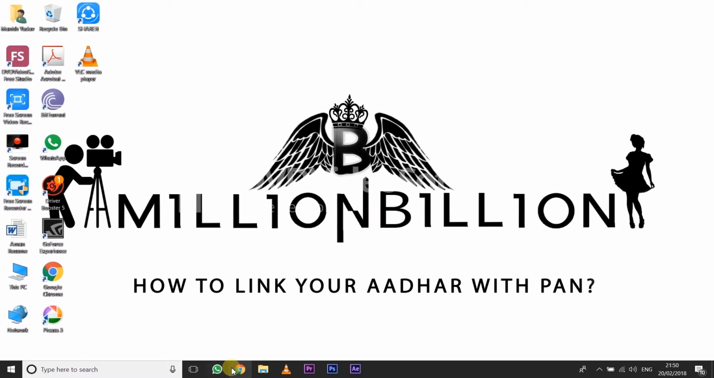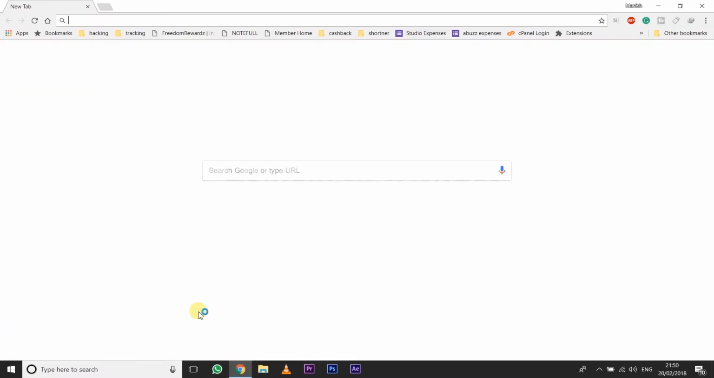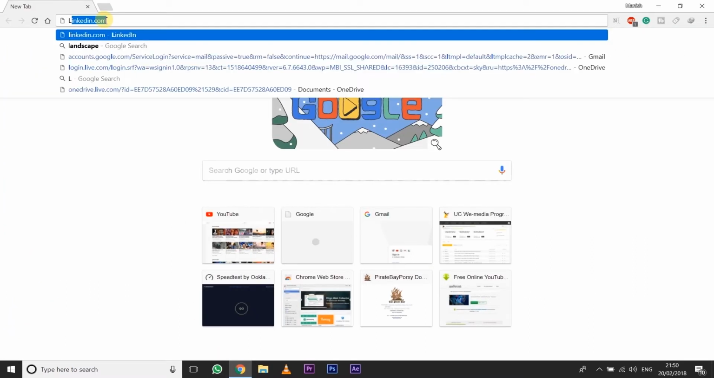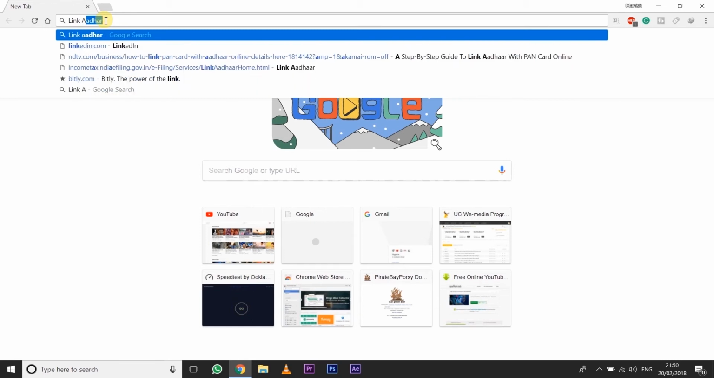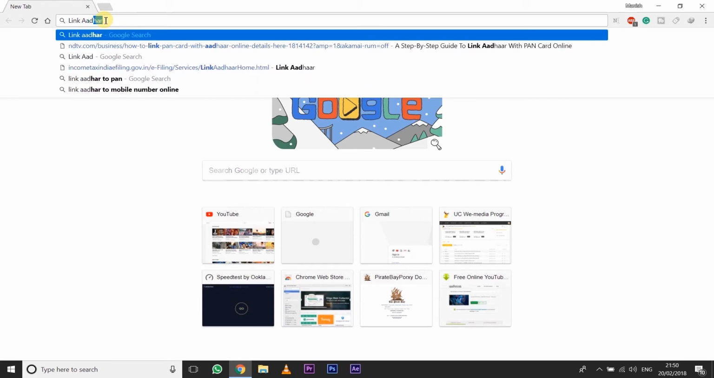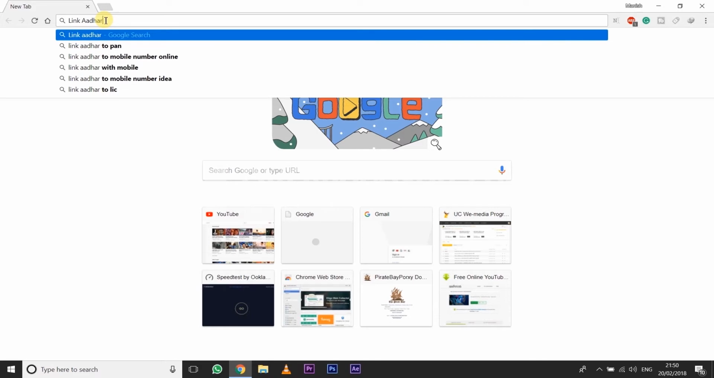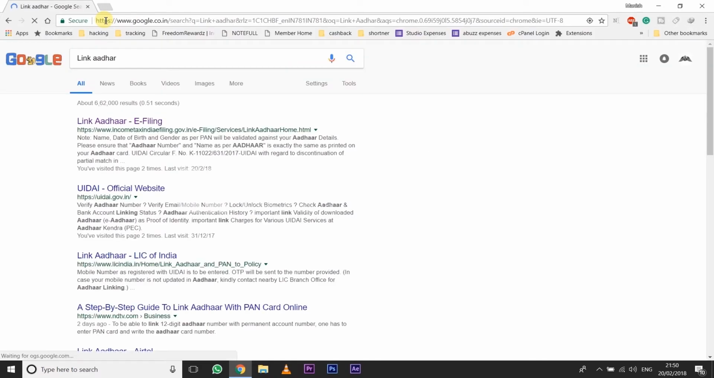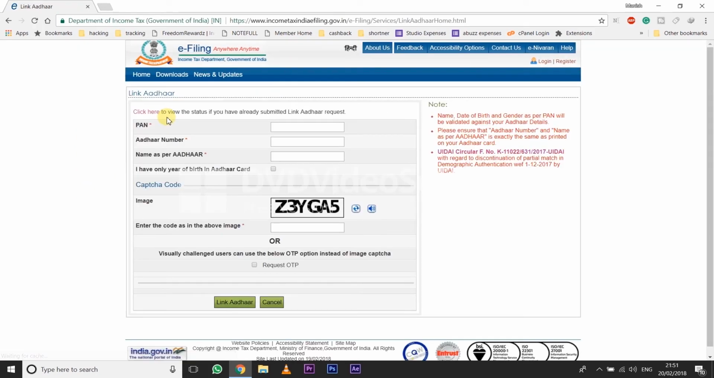So we'll just open our Chrome browser. Search link Aadhaar in the search menu. Go to link Aadhaar e-filing. Here you will see a page developed by Income Tax Government of India.